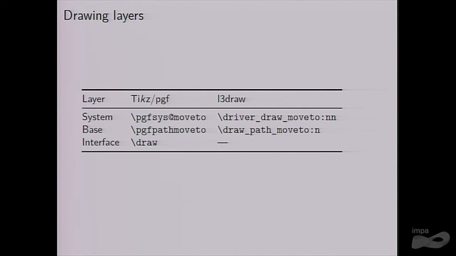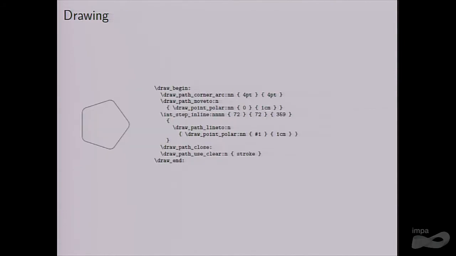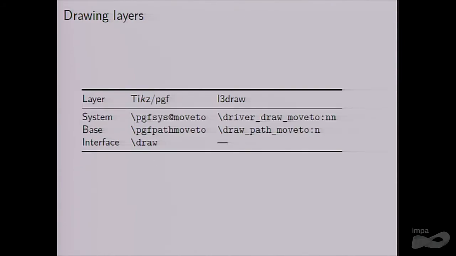And then the interface, well, currently that would be out of scope for l3draw, which is code level. But one could imagine making an expl3 based implementation. Oh, yes. OK, so I've got some demos.